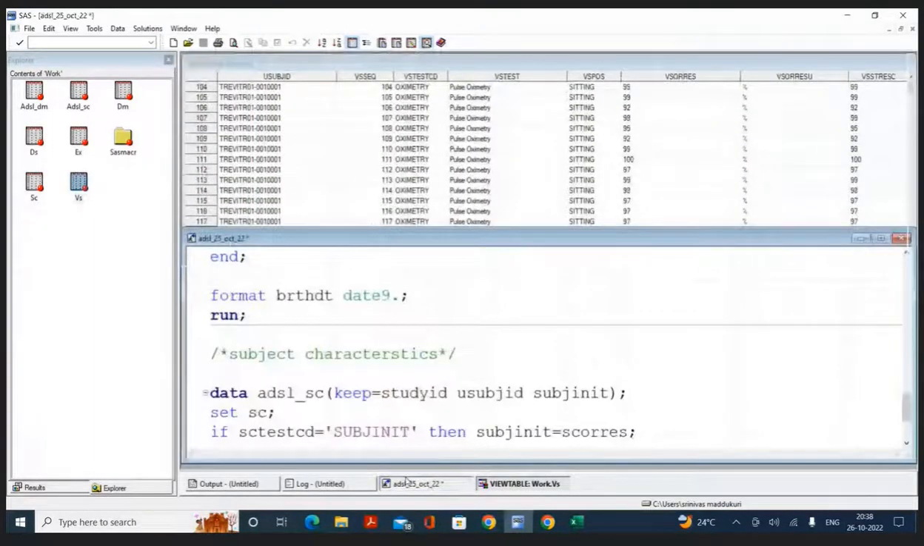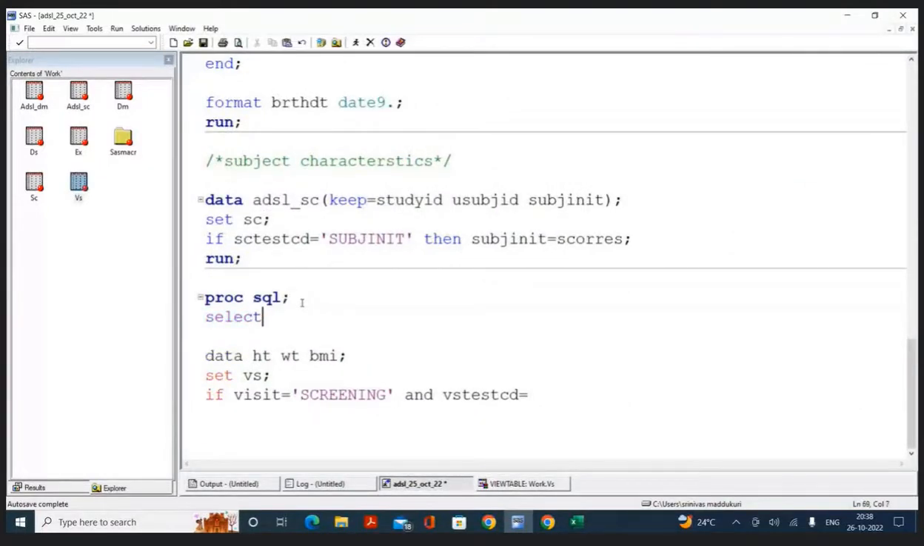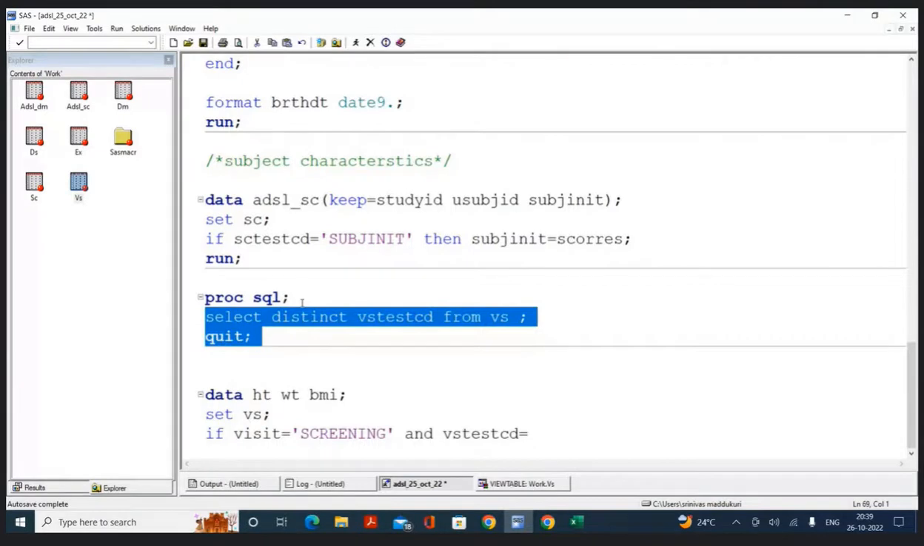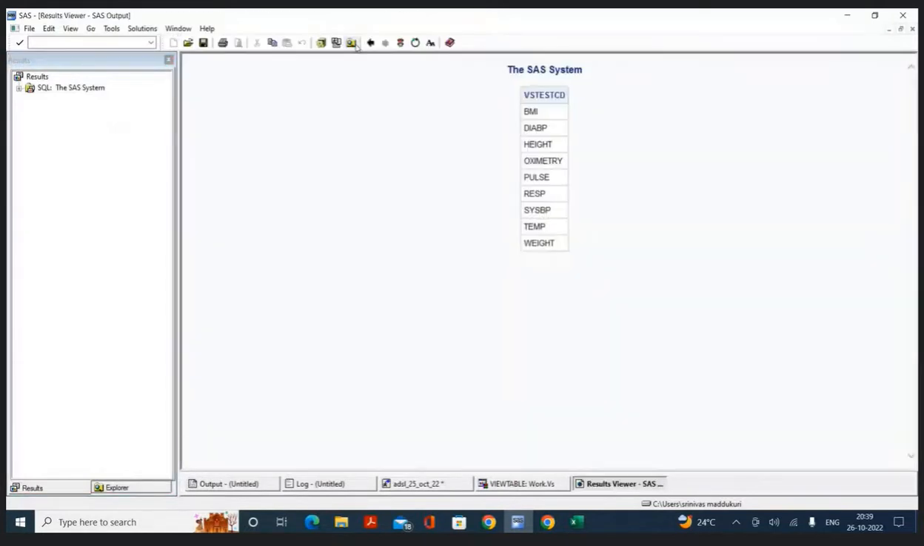Why should I take all this risk? I wanted a small piece of code. Now I'm writing PROC SQL, SELECT DISTINCT VSTESTCD FROM VS, and then I'm writing the question. What will this program do? It will print the VSTESTCD distinct values. Now we have all the values.